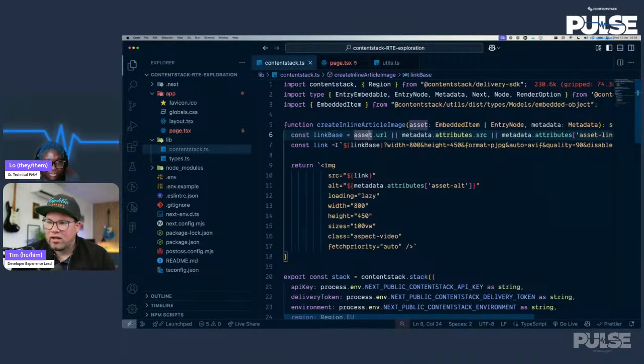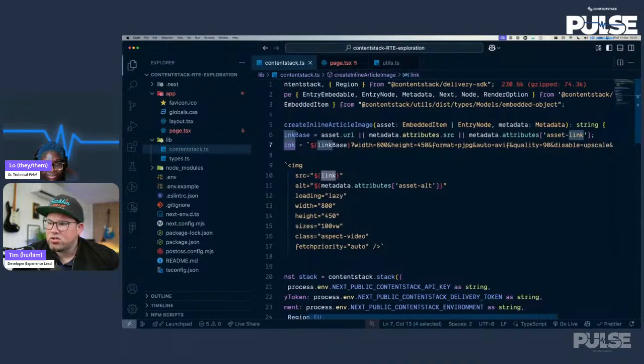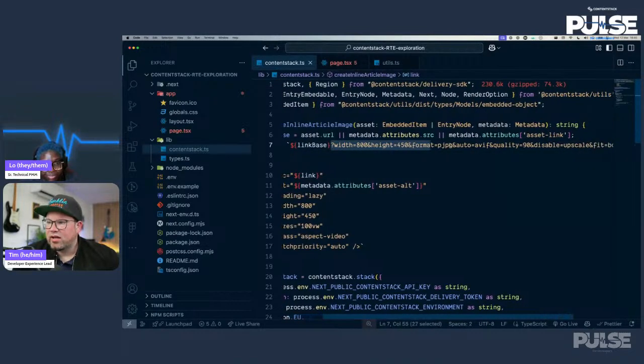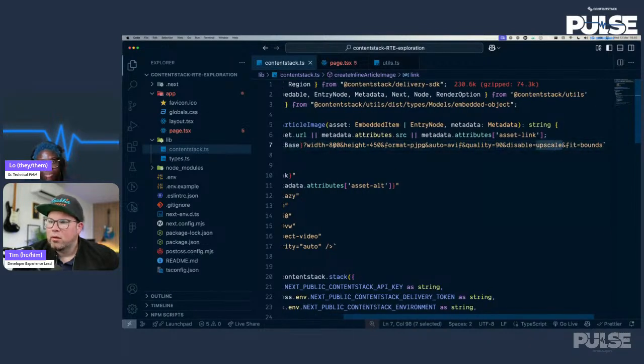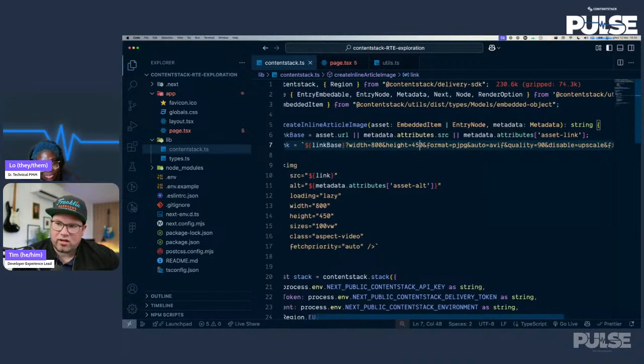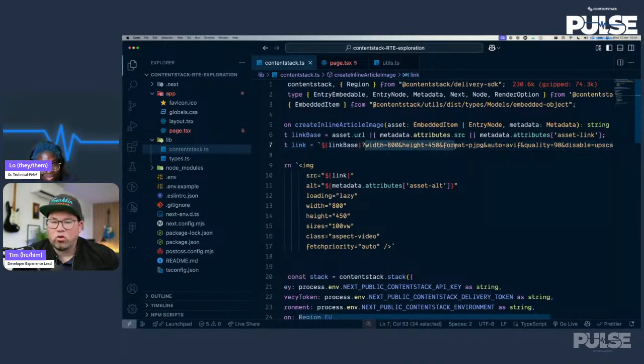And so then I created the link to the image and I add a bunch of stuff here. Because Contentstack has all these formatting options, like let's make it an AVIF with quality 90 and don't upscale, please, but make it 800 by 450. You can choose that in Contentstack. And for all my images in my rich text, I want this. So I just hard code that, add the link, and then make my own image tag for it.